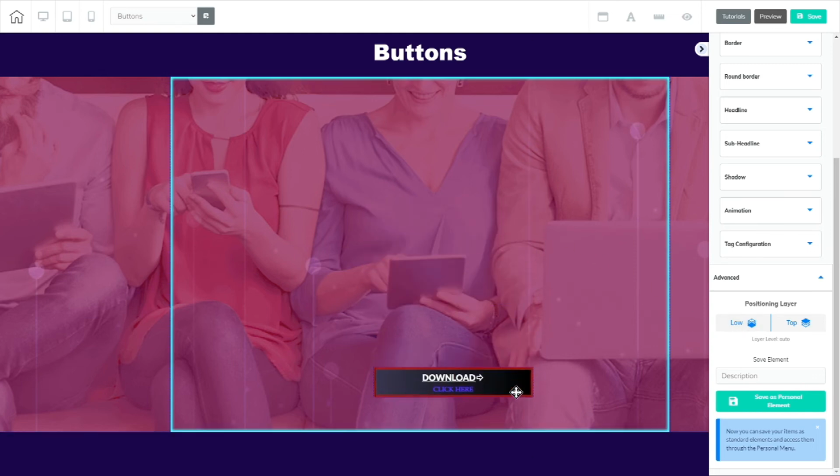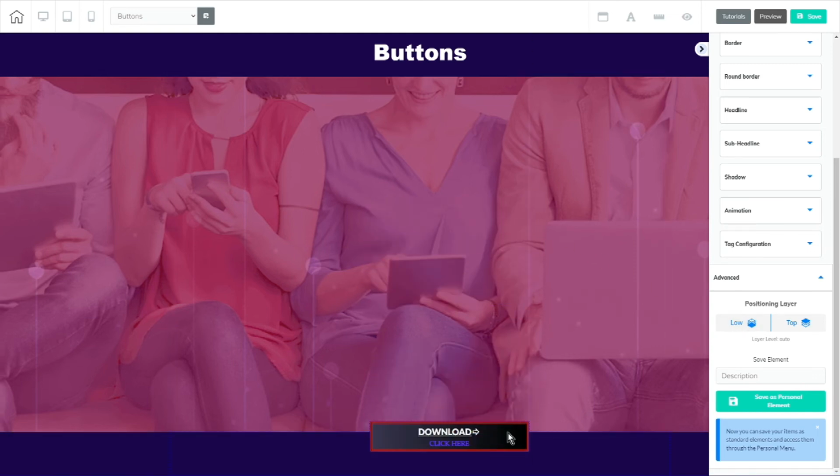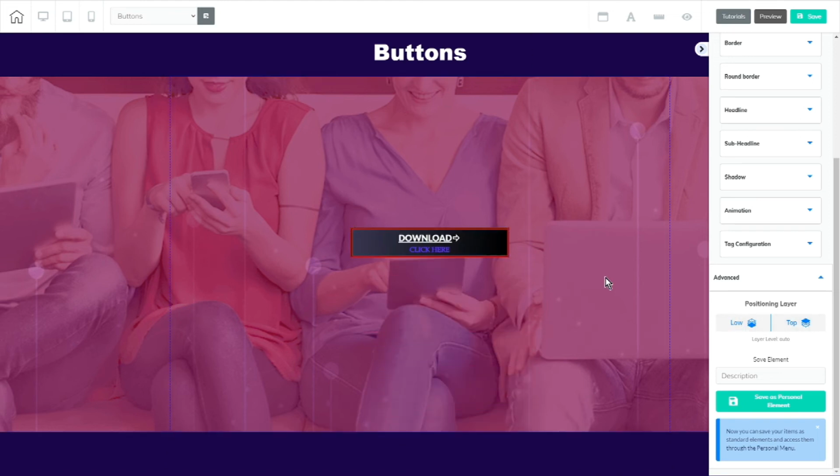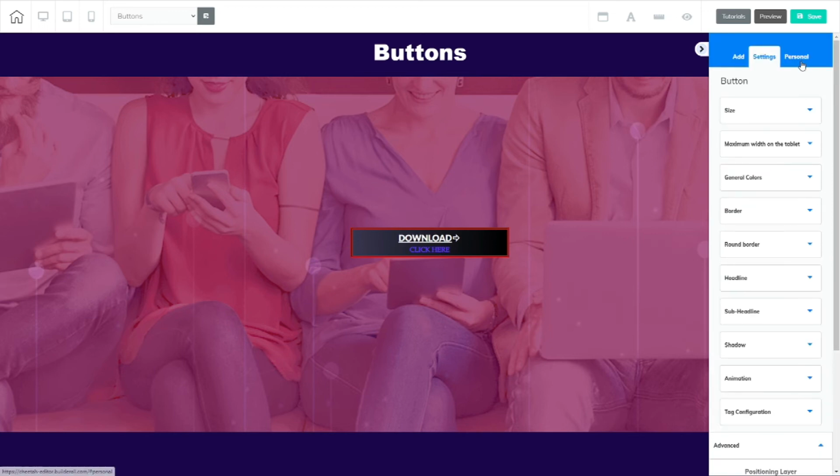So if you wanted to move the button to this panel here and it was hidden under the panel, you could just click top or low until you got the button exactly how you want it to be. And then if you wanted to save this button to the Personals tab, you could just name it here and then click Save as Personal Element and then retrieve it here on any Cheetah website.